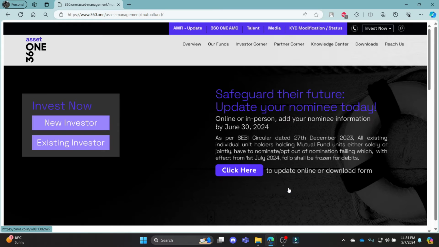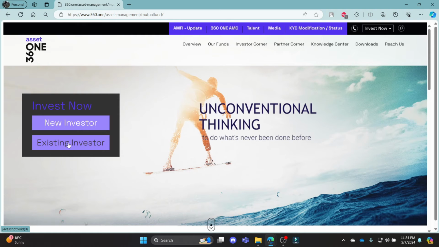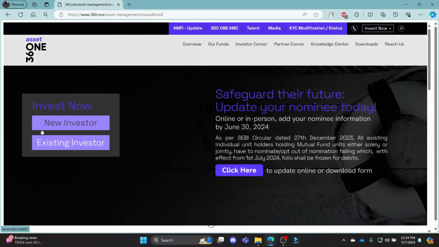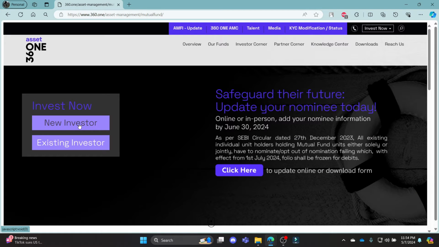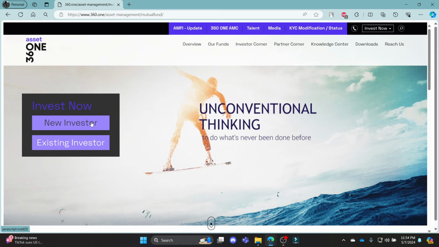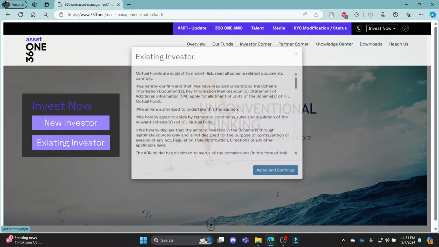Go ahead and click agree and click on existing investor if you are an old investor. And if you are a new investor, go ahead and click new investor and create yourself a 361 account. Now, as you are an existing investor, click on it and click agree and continue.